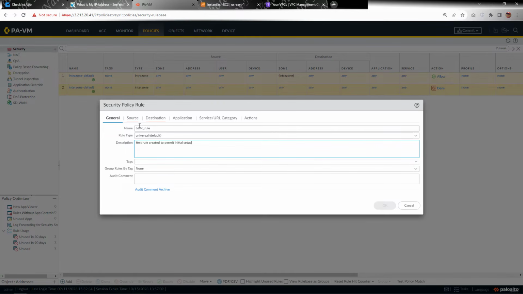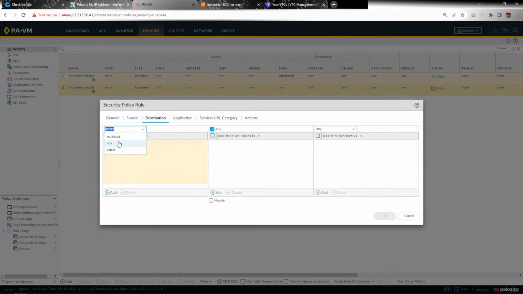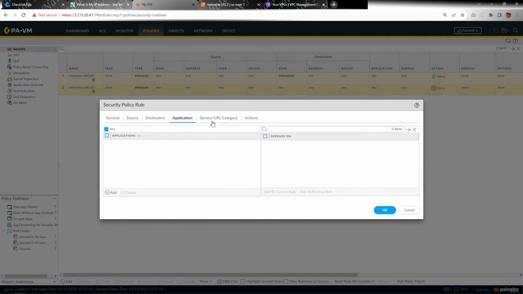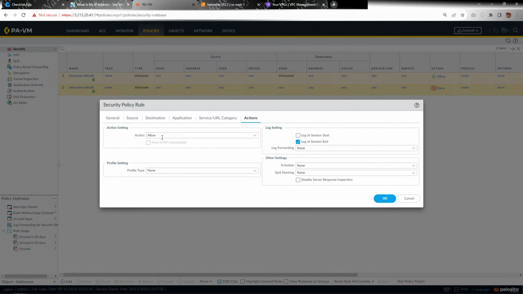We won't do any tags just yet. Source, which is not good to do, we'll do any. Same for destination: any destination zone, going to any address, application any, service application default. And then here you'll see by default, there's just the HTTPS and HTTP. So that's why we're keeping that as any. An action will be allow or permit.